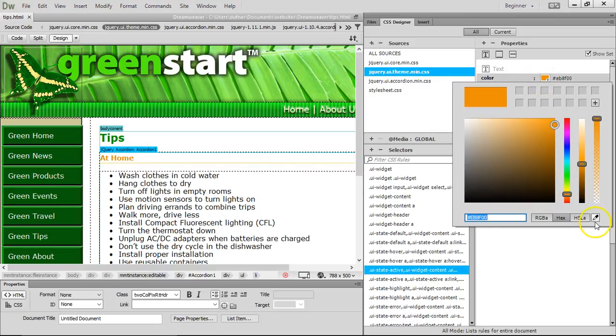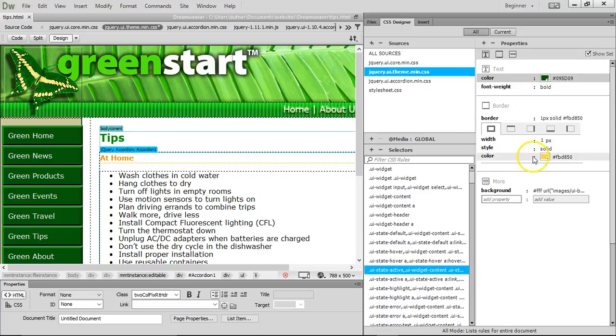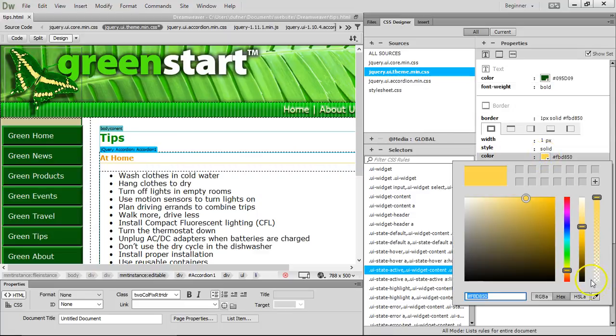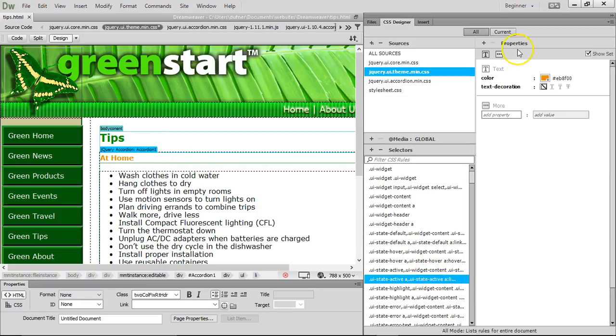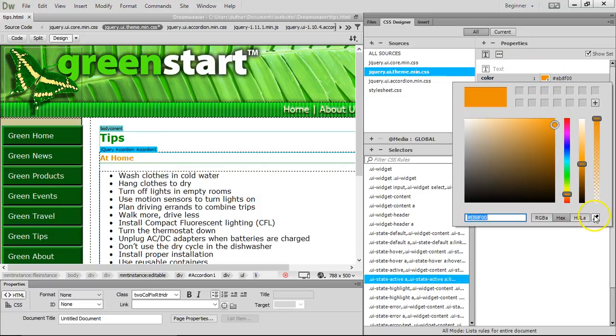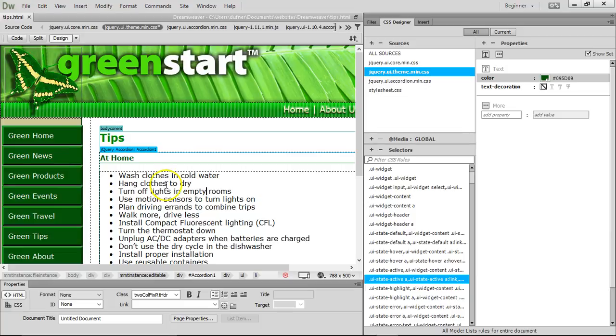Text color. Eyedropper. Green. Enter. Color for border. Let's go with this light green up here. Press enter. Oh, it worked on this one right here. That's that one. Let's go to the next one. Color. Eyedropper for the words. Click that. Enter. Ah, it did it. There you go.